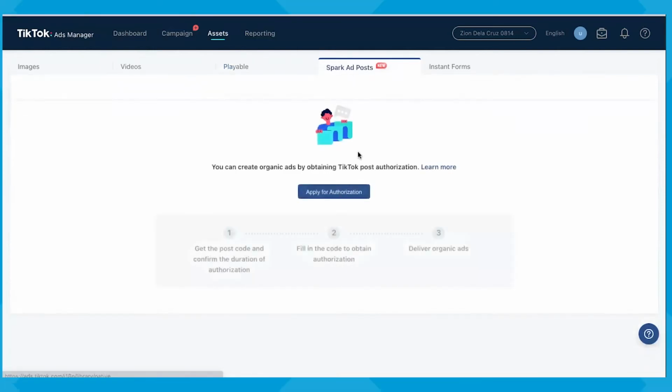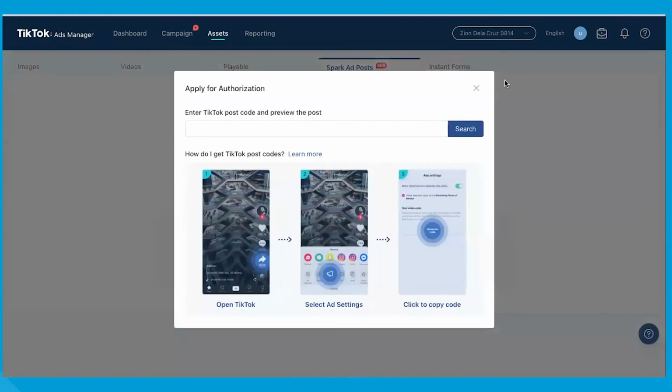Let's look at Spark ad posts. To run these organic ads, you need to obtain TikTok post authorization. You can apply for authentication by clicking into the Spark Ads Post tab.